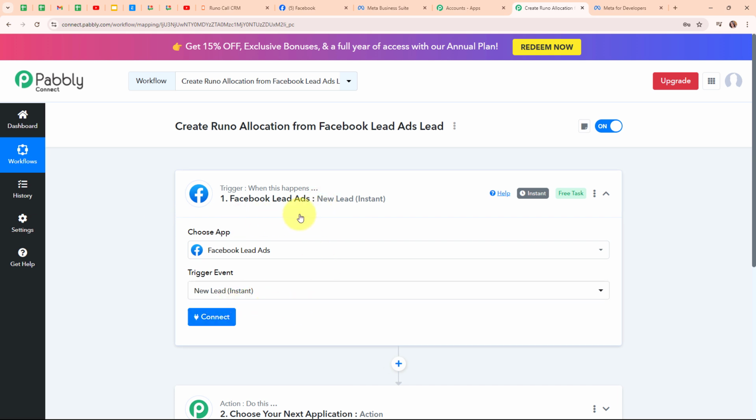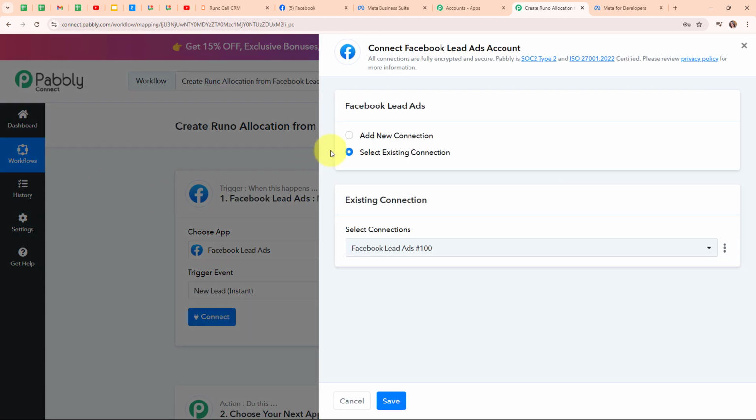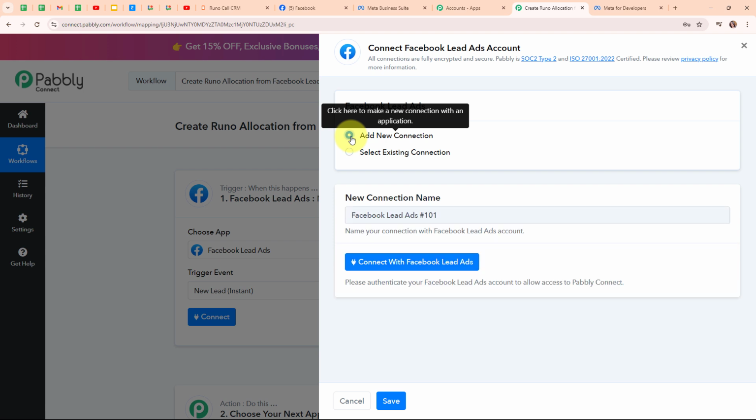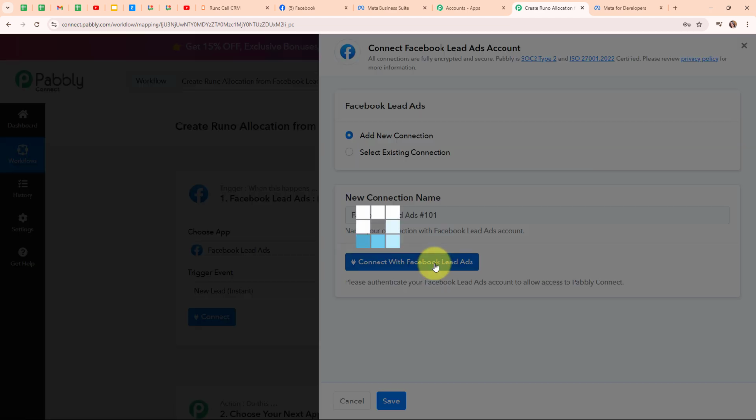And now to connect my Facebook lead ads with Pabbly Connect, I'm going to click on this connect. To build a new connection, I'm going to select add new connection. If your Facebook lead ads account is already connected with Pabbly Connect, then you can click on select existing connection. And now to build a new connection, I'm going to click on this connect with Facebook lead ads.